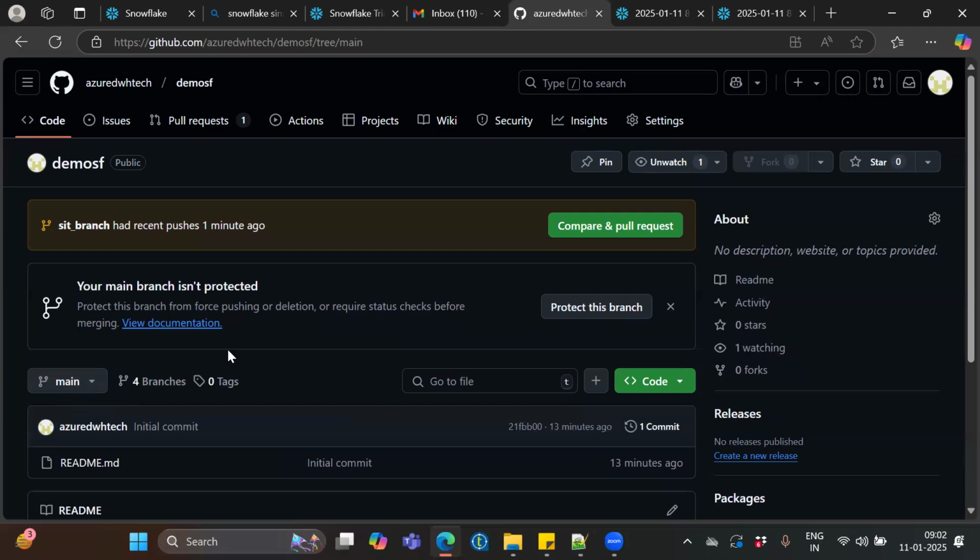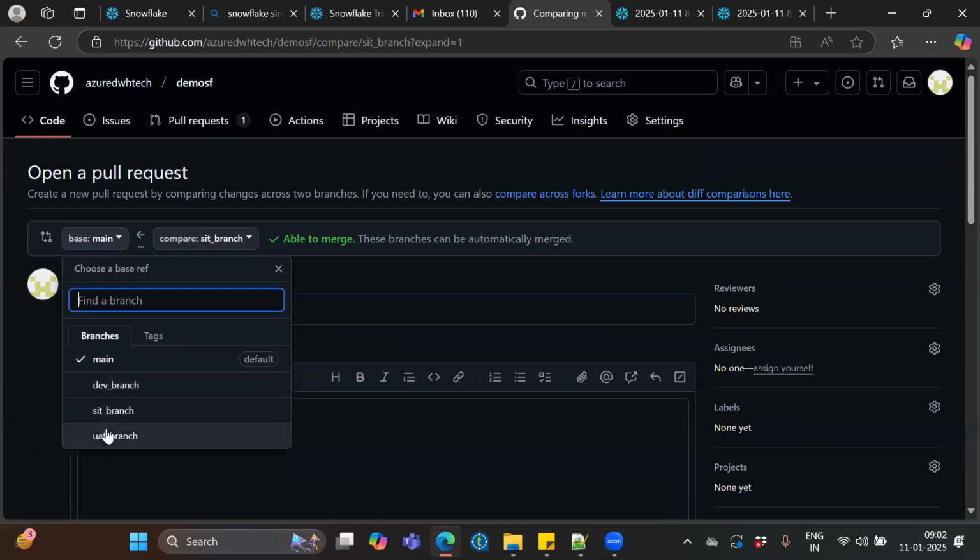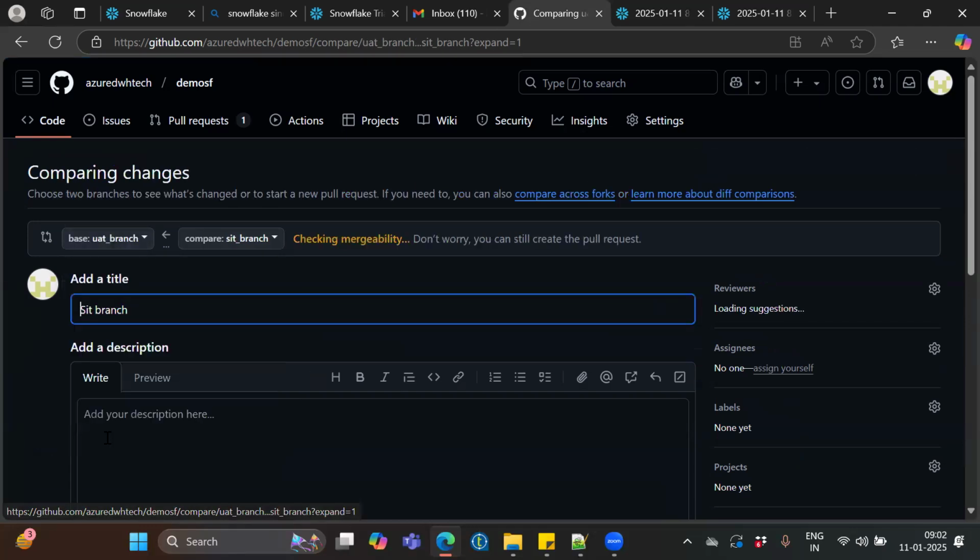So like this, you can see here how many branches you have. The SIT branch had a recent push. Compare and pull request. Generally, if you see here, this is already merged, right? And again, it is asking for SIT branch to main branch. Now, if you want to push that into the UAT branch, yes, you select this one.